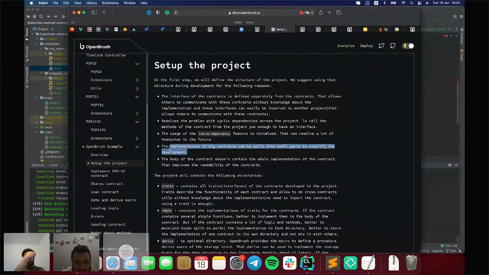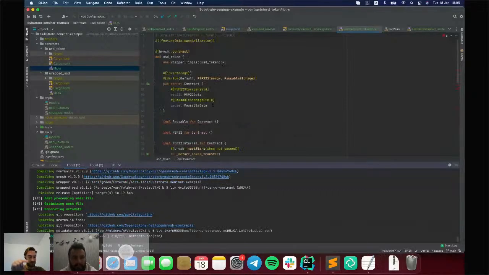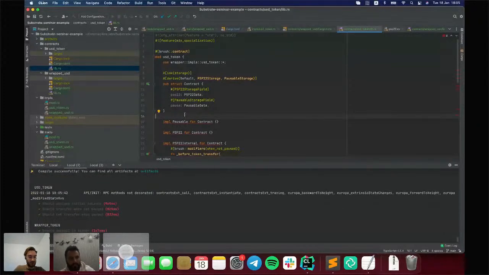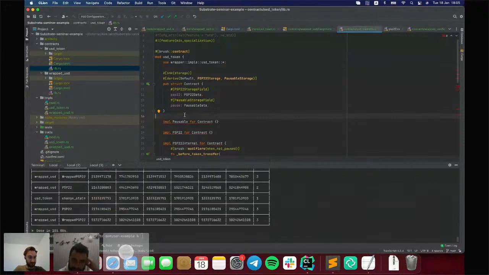Hey, Green, can you specify in the documentation that this OpenBrush example is really the folder structure of a production-ready project? Yeah. And that we have an extensive example.